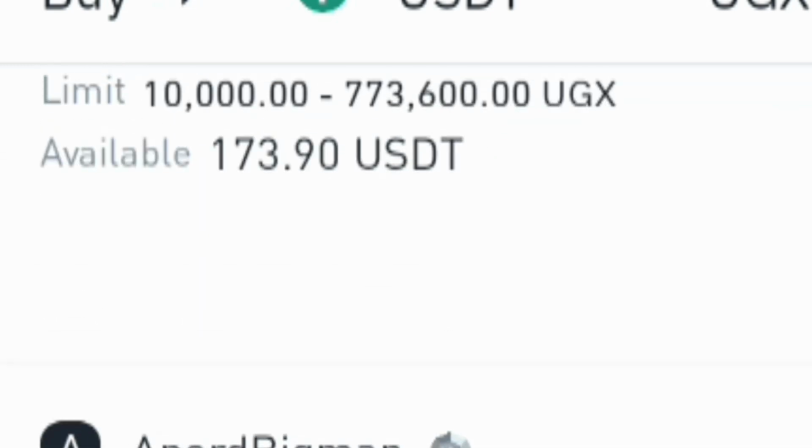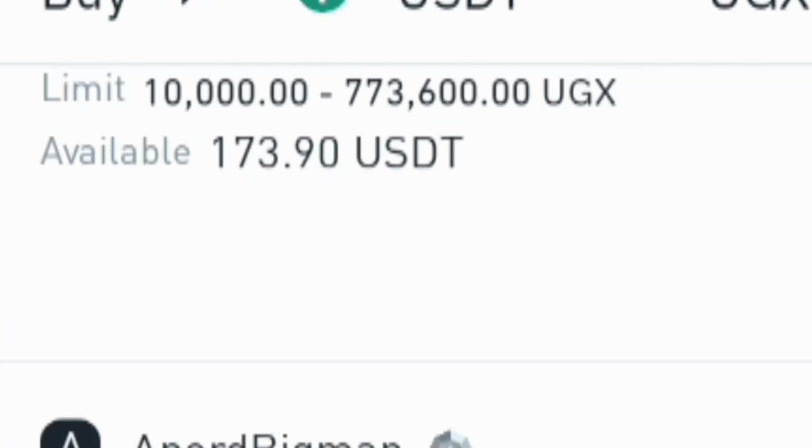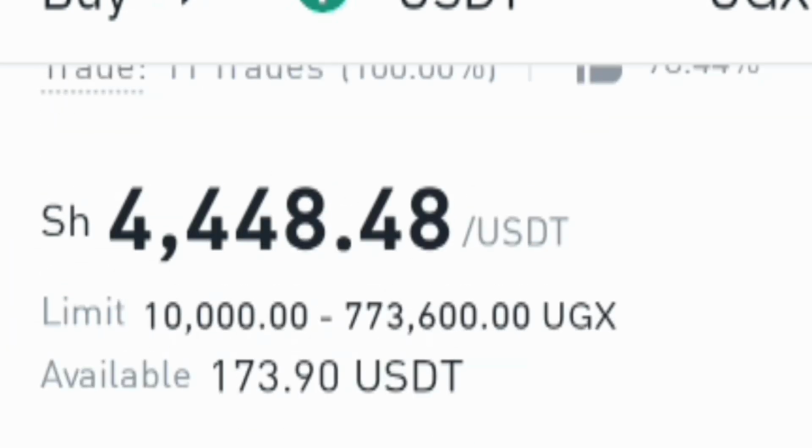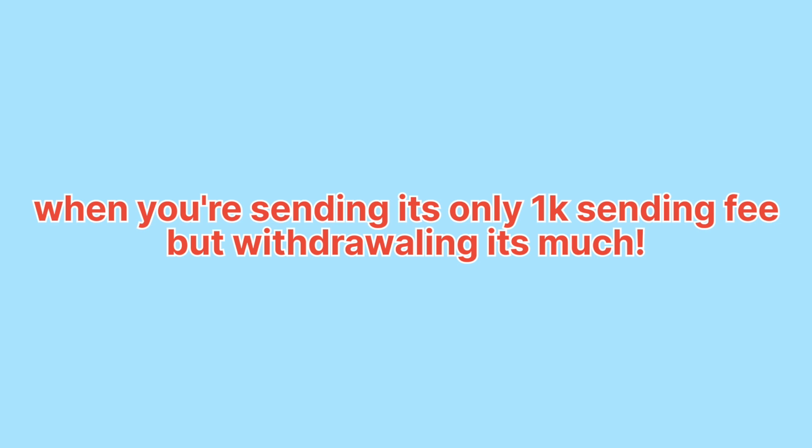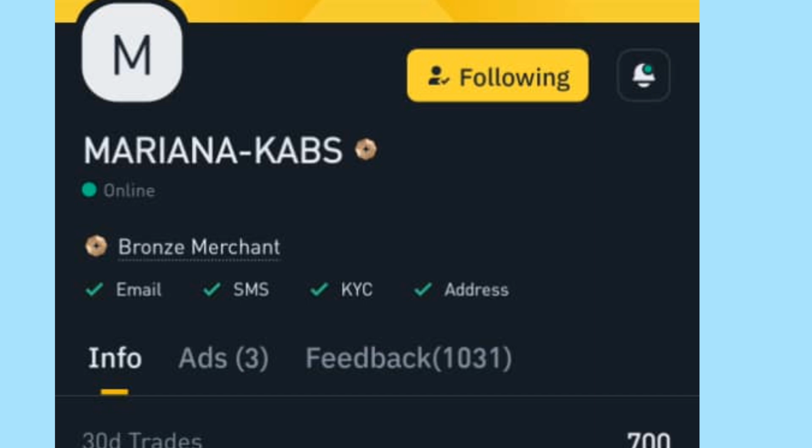Another way these people cheat you is that when you are sending money on Airtel or M10 to them, M10 and Airtel charge you only 1,000 Ugandan shillings. Imagine if you are sending 1 million Ugandan shillings, M10 and Airtel charge you only 1,000 Ugandan shillings. And if you are withdrawing 1 million Ugandan shillings, they will charge you more money. Now you can see how you are losing money without knowing. So make sure that you scroll.